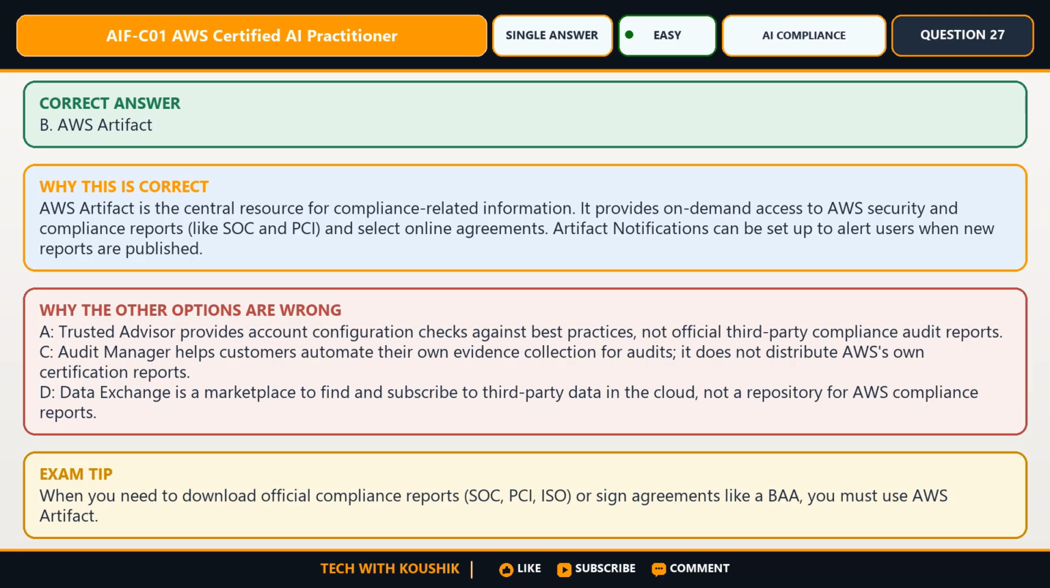AWS compliance reports. Exam strategy. When you need to download official compliance reports, SOC, PCI, ISO, or sign agreements like above, you must use AWS Artifact.